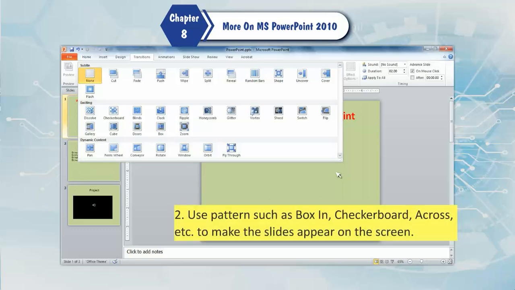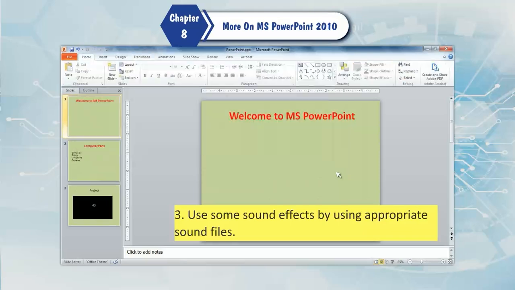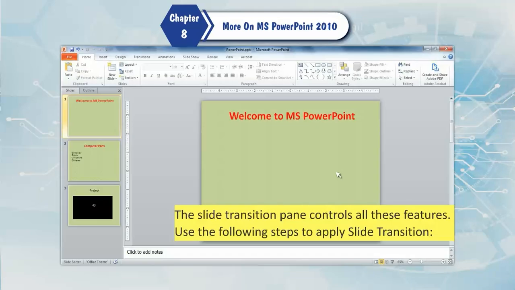Use patterns such as box in, checkerboard, across, etc. to make the slides appear on the screen. Use some sound effects by using appropriate sound files. The slide transition pane controls all these features. Use the following steps to apply slide transition.